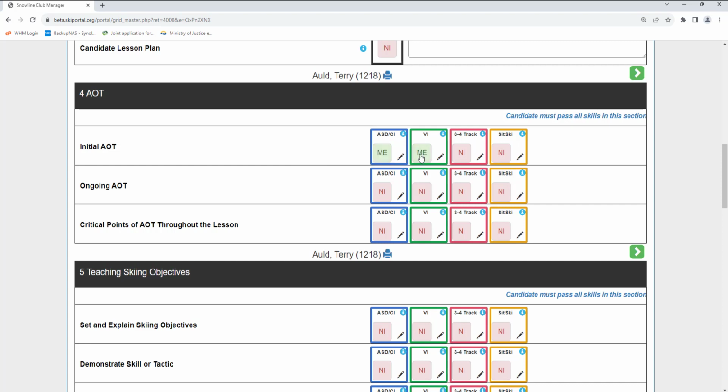And all you've got to do is just click it. Now this skill, this initial AOT, it applies. This is a level 1 complete course, so there are multiple disciplines. So this skill applies to these 4 disciplines: sit ski, 3/4 track, VI, etc.